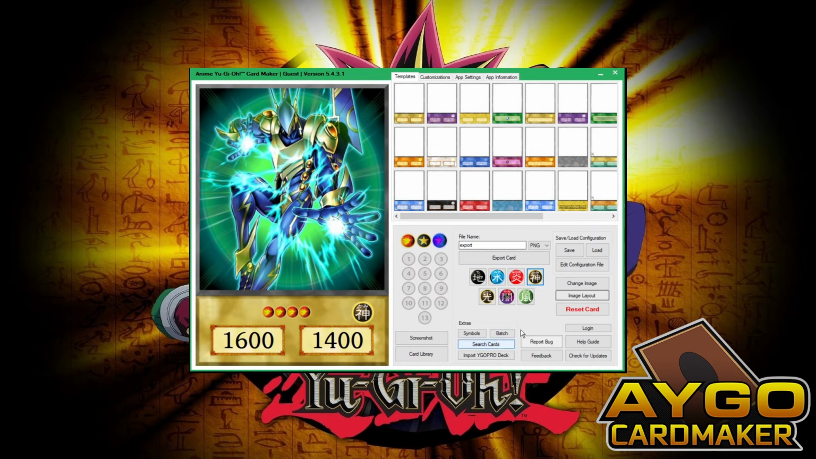Now, to save it, all you have to do is right here where it says file name, you just change that to what you want it to be. Mine's Sparkman. You can also set if you want it to be JPEG, JPG, BMP, etc. We want JPG, and we want to export the card. As soon as you click export, it's going to say your card has now been saved in the card library. We're going to click OK, and that's it.